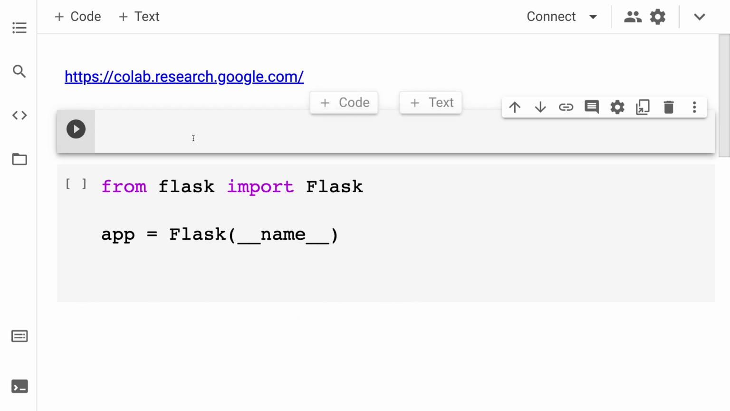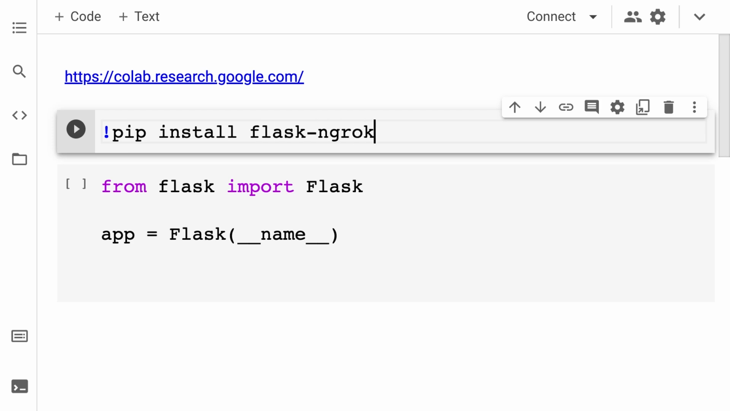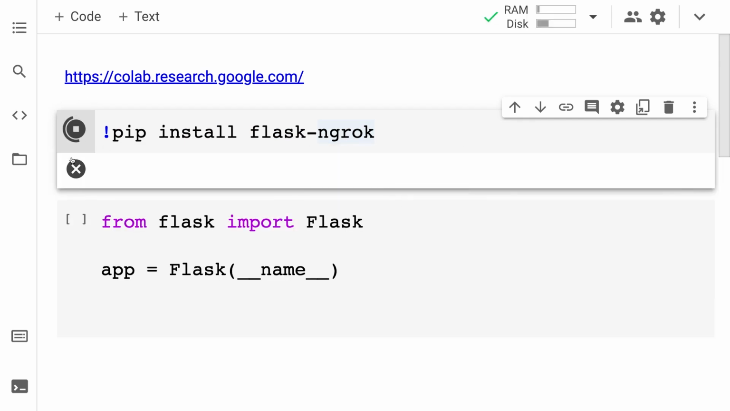So I'm going to access the console here in Google Colab by typing the exclamation mark key. Then I'm going to call pip install flask-ngrok. So this is going to access the console or the terminal, and it's going to install via pip this flask-ngrok. Then I'm going to run this code cell and we will see exactly that. We're going to see that it's going to install flask-ngrok for us.